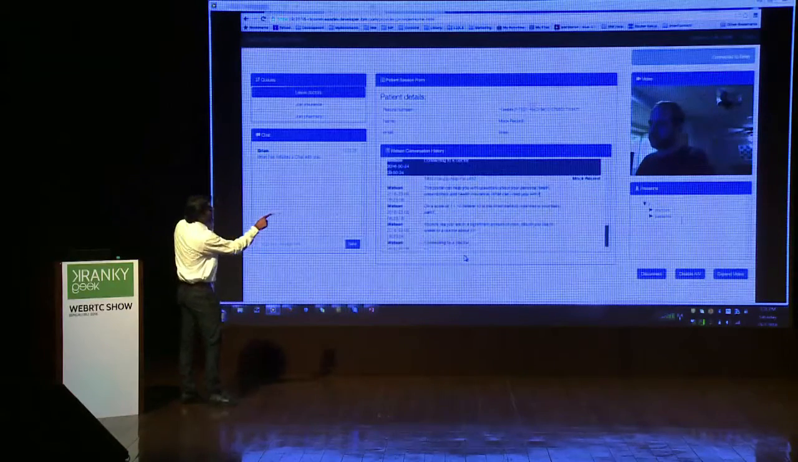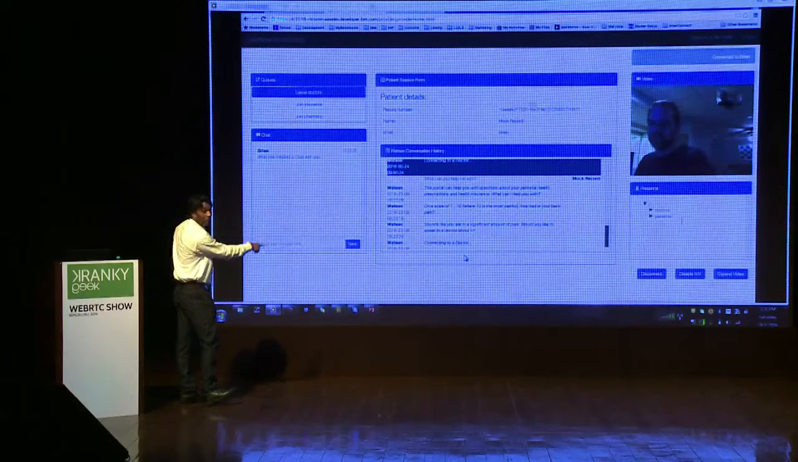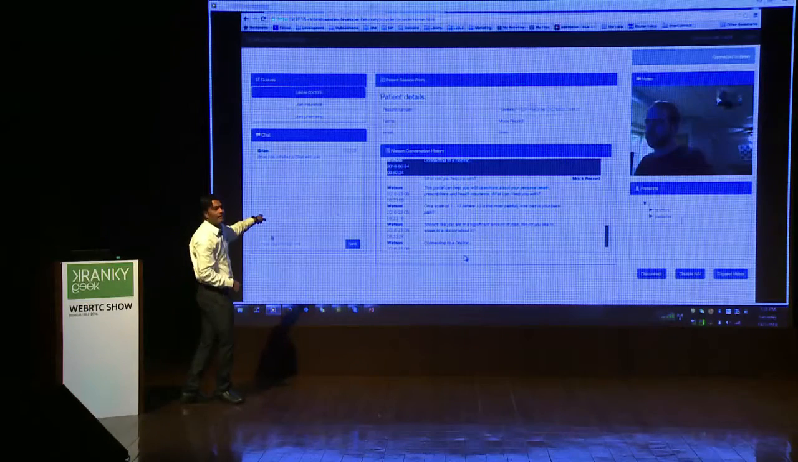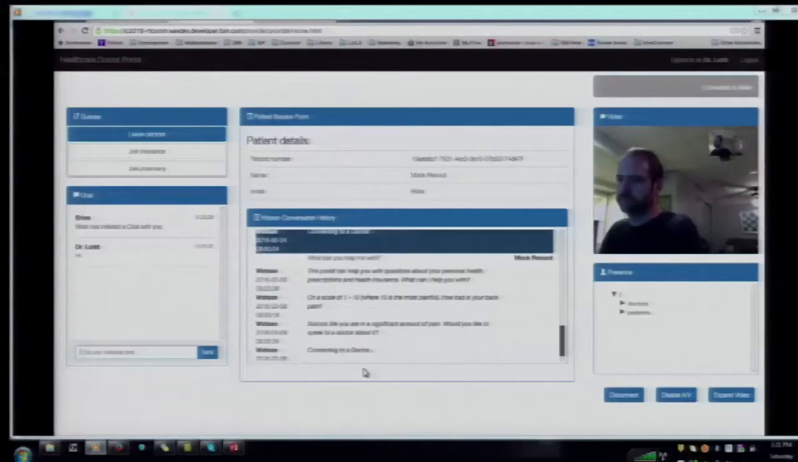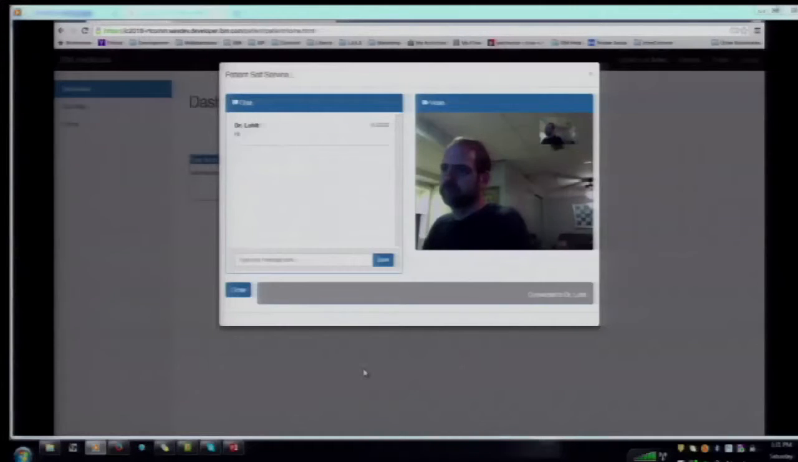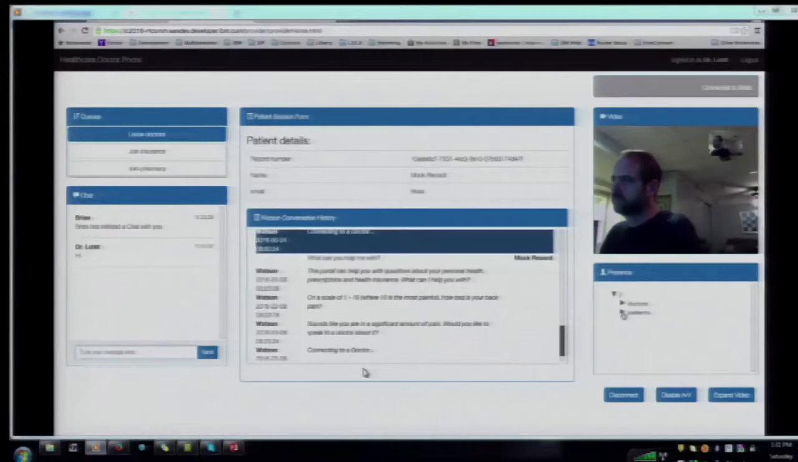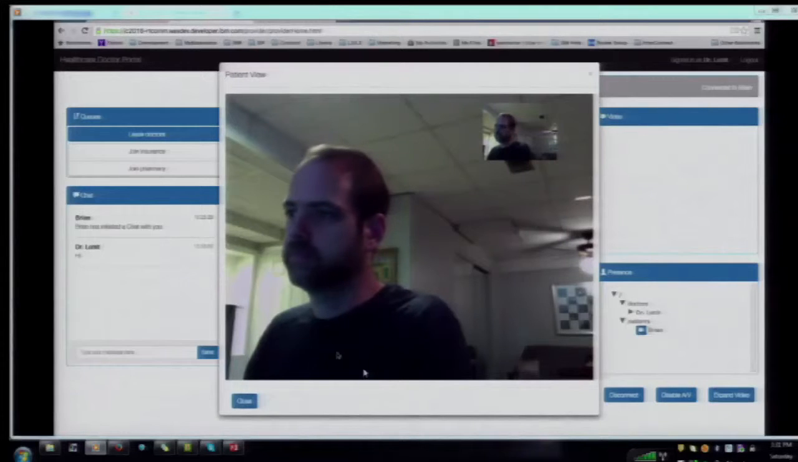So now you can see that he is able to see the complete history and then decide what needs to be done. So it's a real-time communication that is now being set up between the doctor and the patient, right? So we saw that this entire application is running on Bluemix.